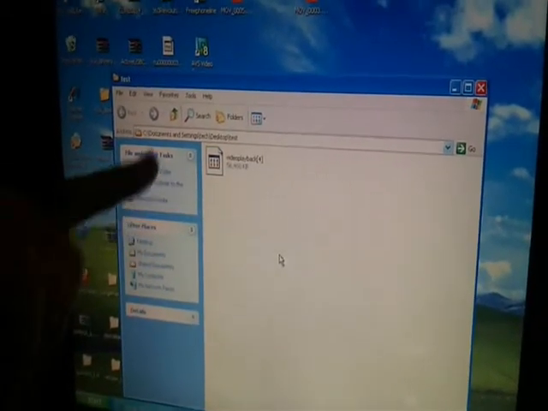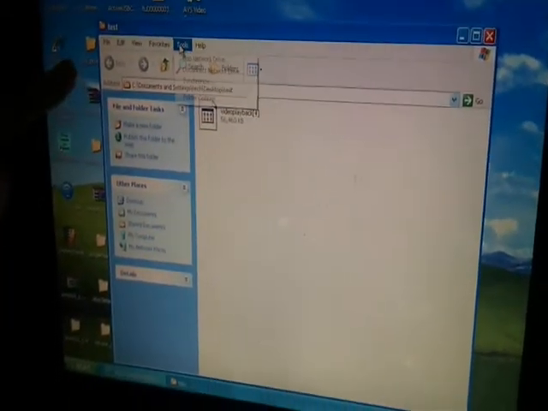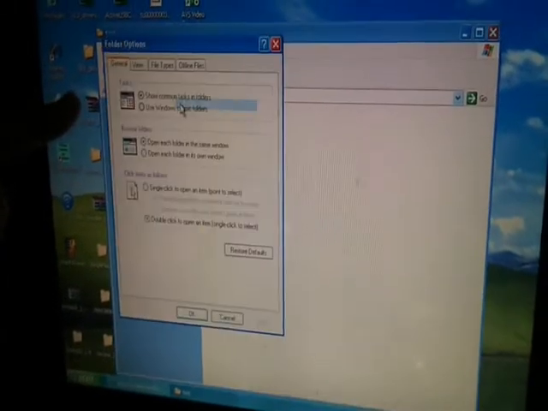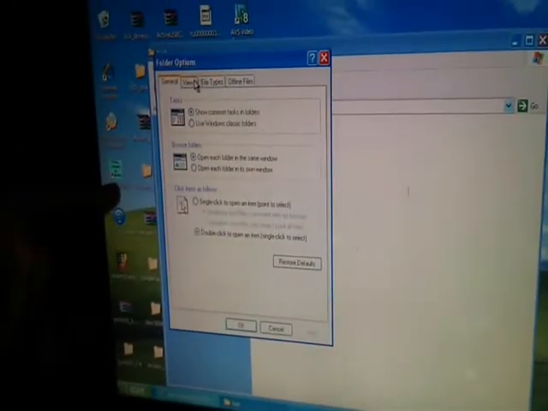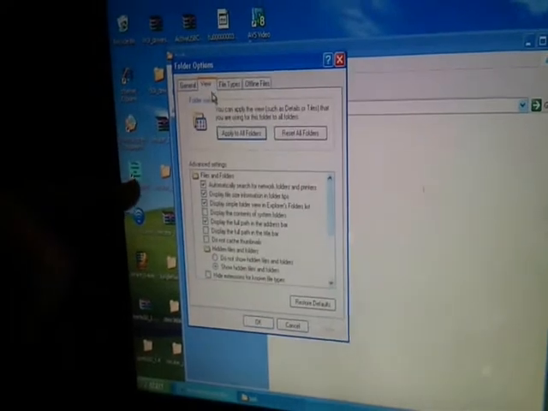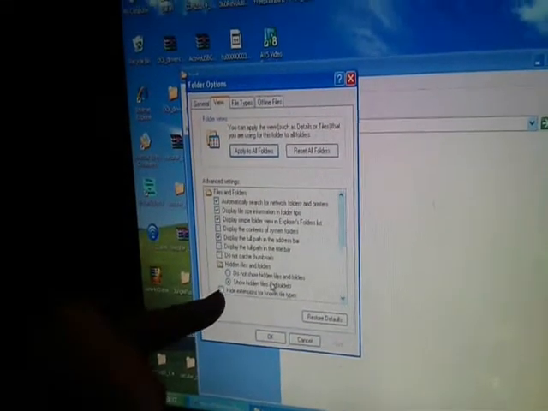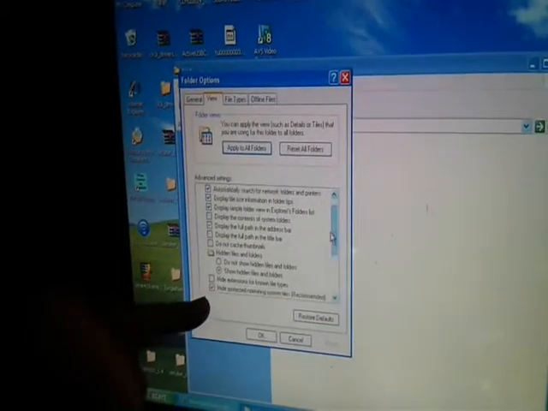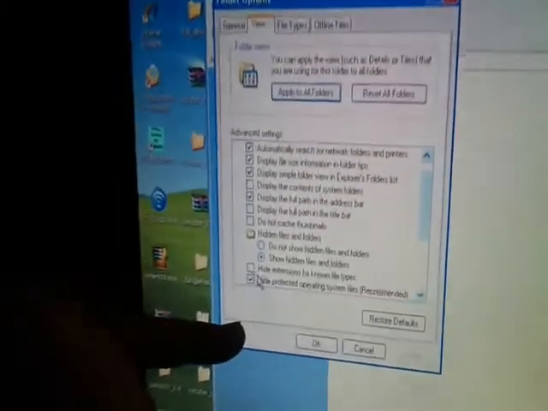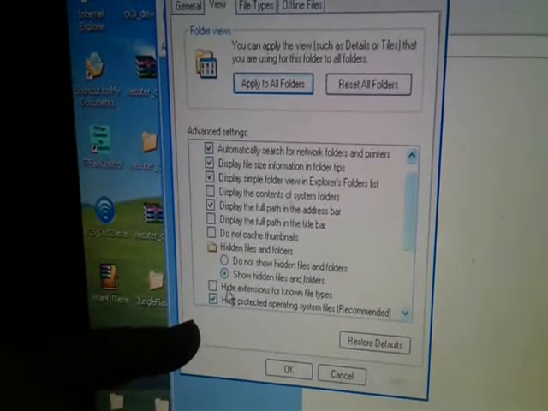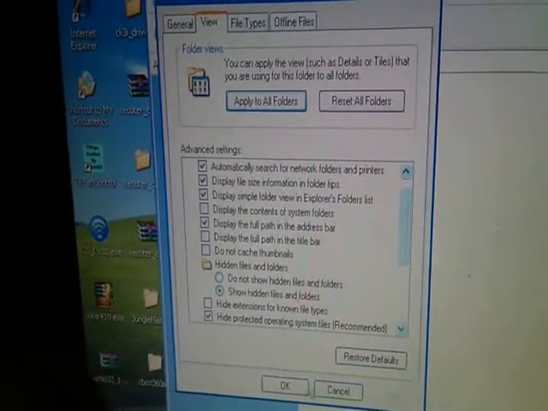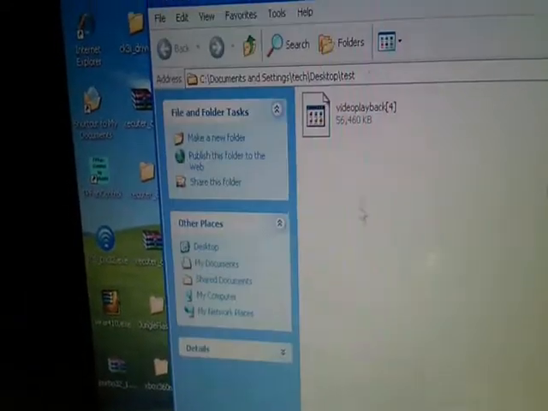It's not an FLV yet, it's still not recognized, but we have to make sure, so you have to go to Tools, Folder Options. There's a couple things you have to make sure of in View. You have to make sure that Show Hidden Files and Folders is clicked on, and also that Hide Extensions for Known Types is not clicked, and then apply that after. I'm going to cancel that.